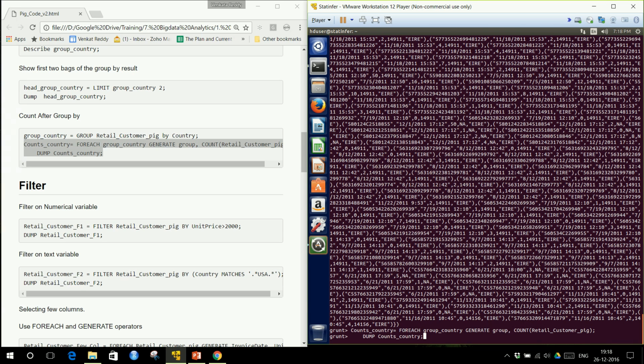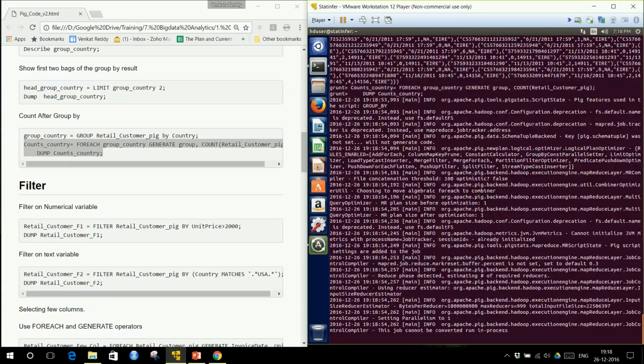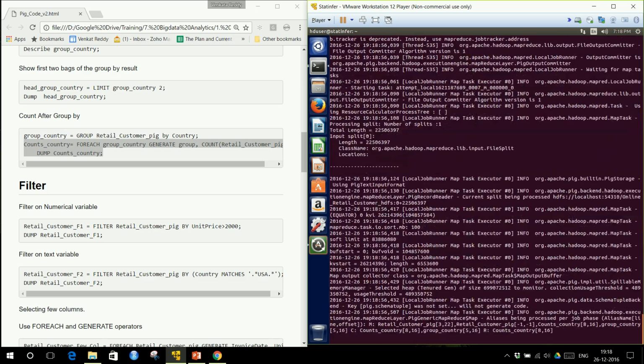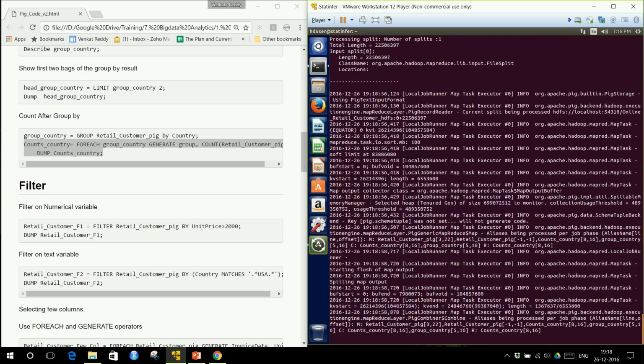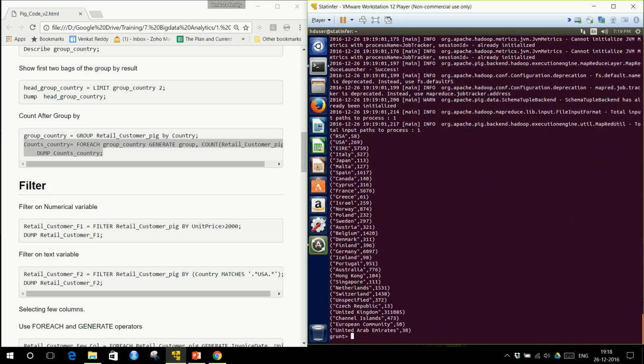So the code for that is foreach group country. However many countries there are, for each of those values, generate, which is a keyword, generate the group name, that is the country name, and the count. That is how the country counts relation will be created. Once we dump that, it will finally give us each country name and the count of customers. That is the reason why we use group by.